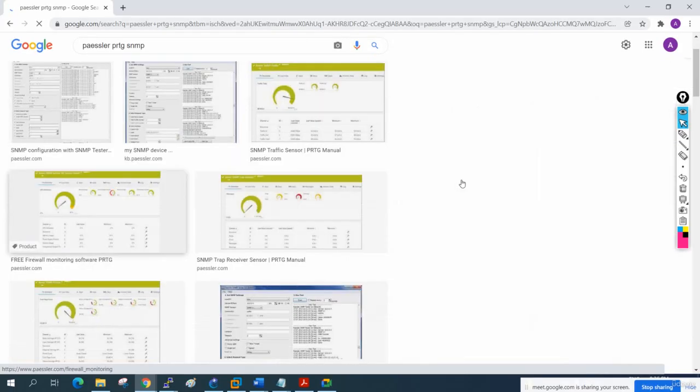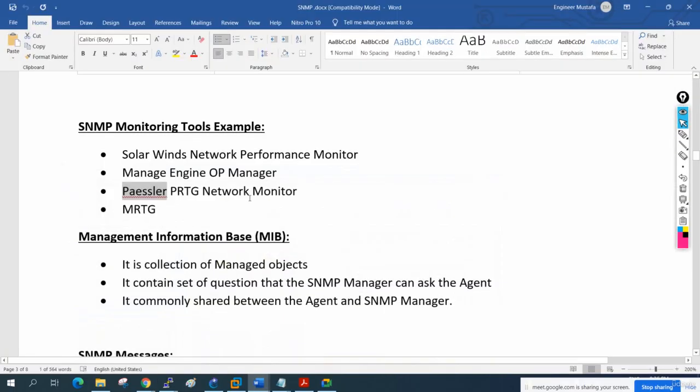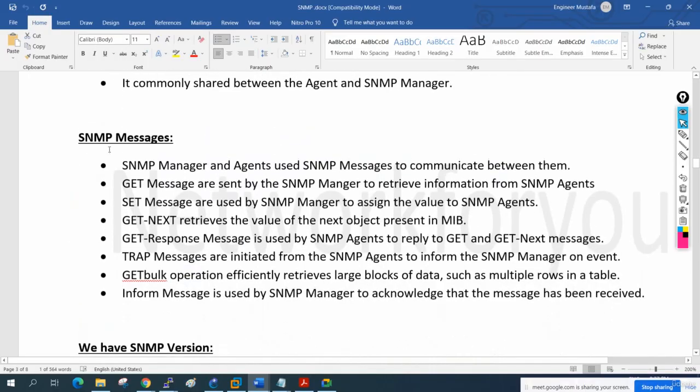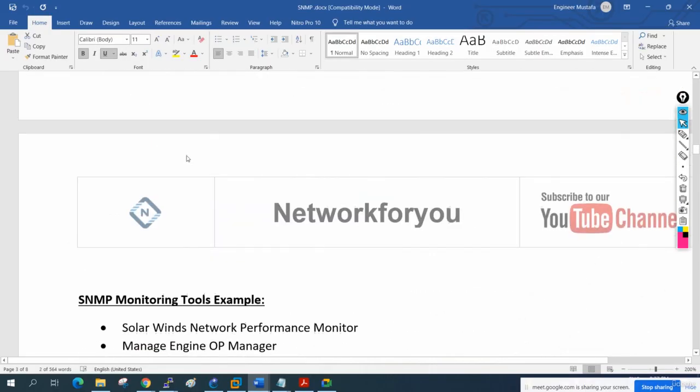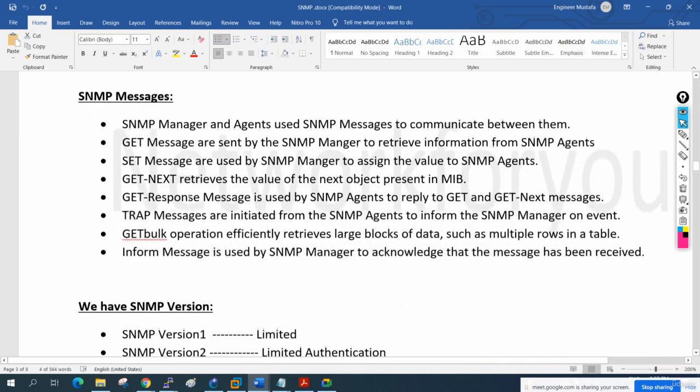So this way we will observe our network performance. And after that, we learn the SNMP manager, and these are the applications. We have so many applications. I am showing you here some applications. Most popularly, many companies use SolarWinds, and some use PRTG also, and many different ones.